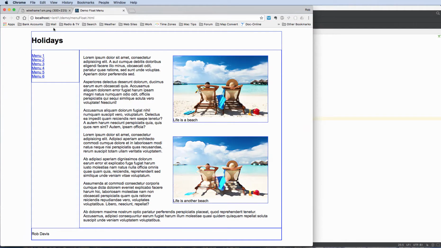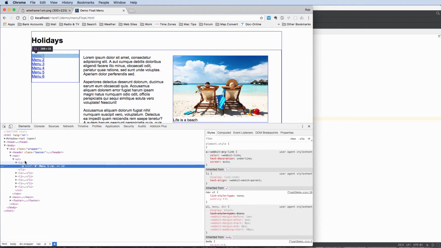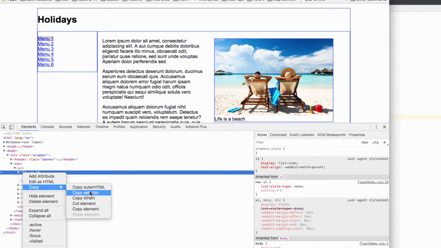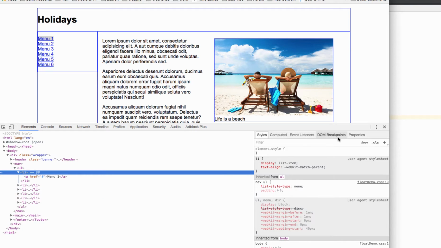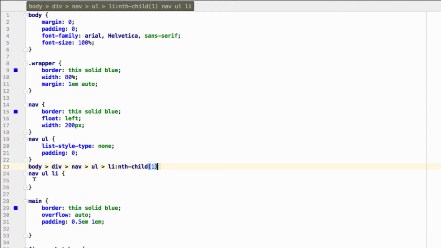And by the way, just let me show you this. I can right mouse click inside Chrome, and it works in other browsers as well. Choose inspect and choose that list item, and if I right mouse click on it, I can copy the selector. Let's see what that does. Paste it there. So that shows me in actual fact a real selector if I want to get to, in this case, the first one, the nth child with a number 1 in it.